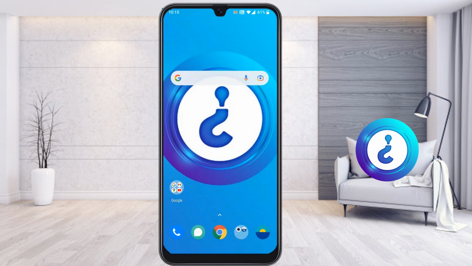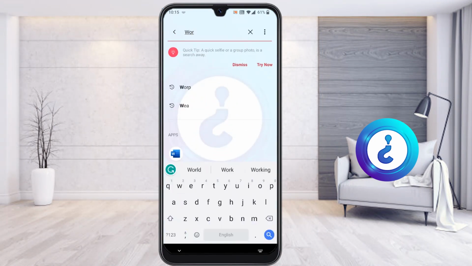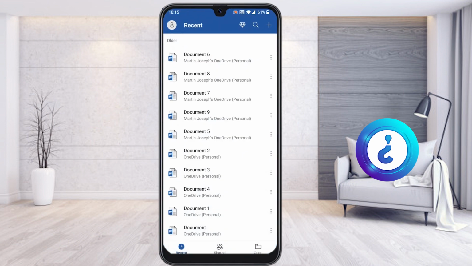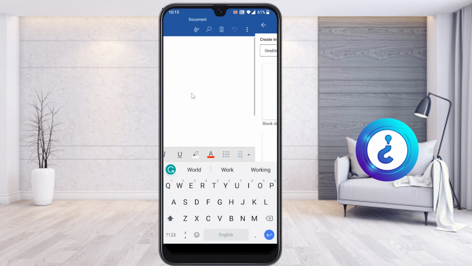Yes, from my mobile I just open the Word application. I want to create a Word document with a background color. So this is the Word application. I just want to create a new file. Just click the plus button to create a new file. If you want to create a blank document or any other template, you can choose according to your needs. For example, I just select the blank document.